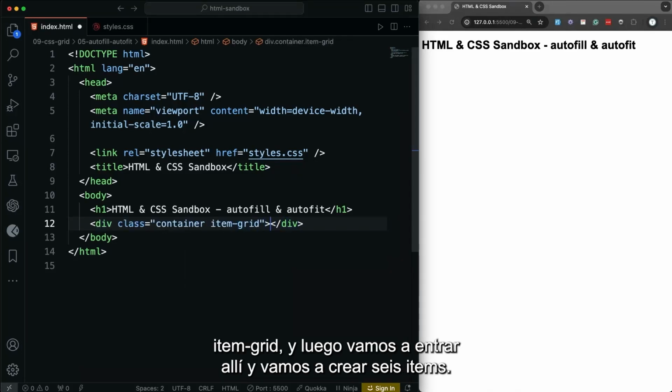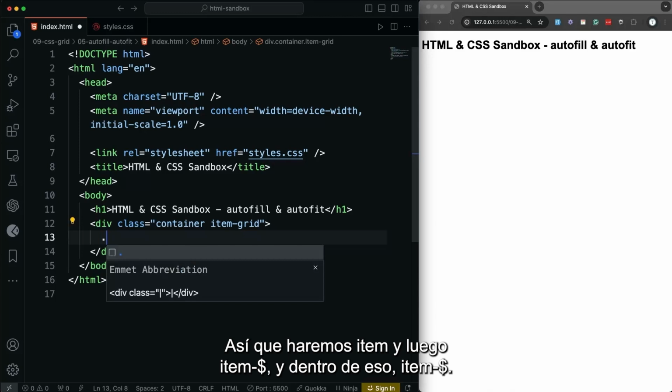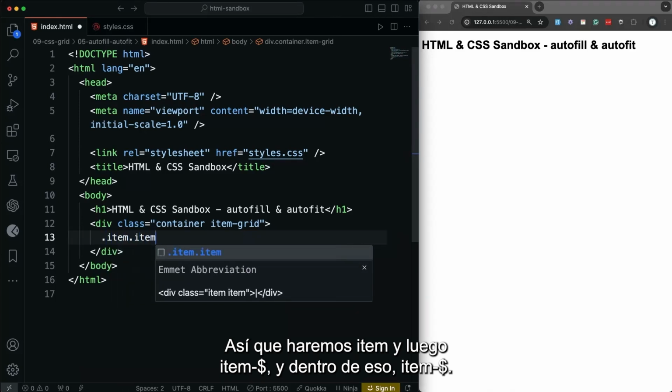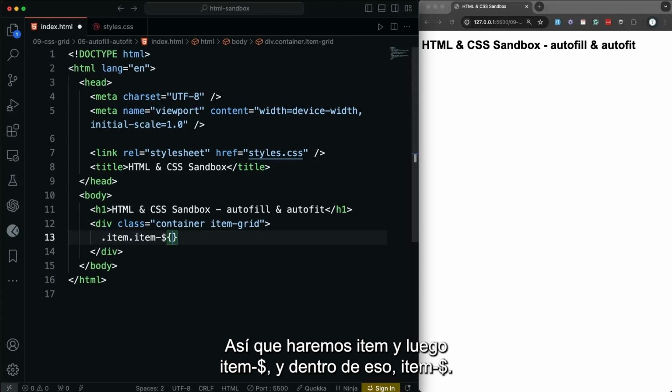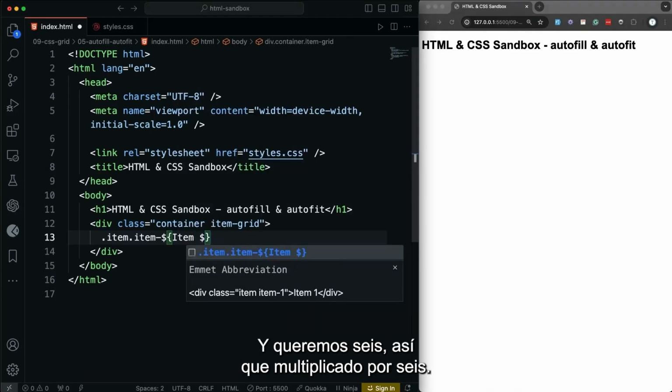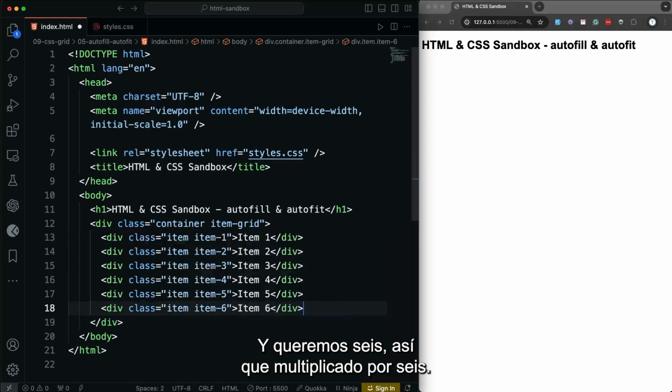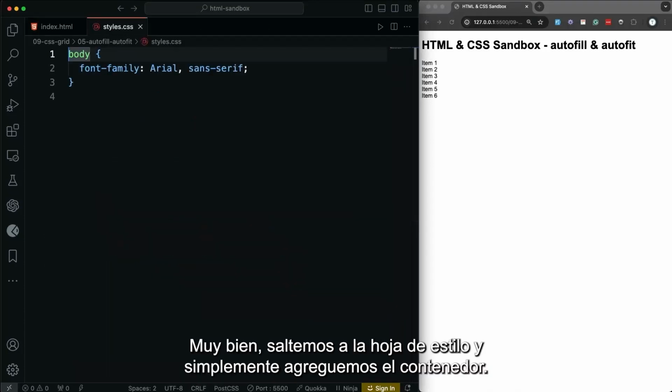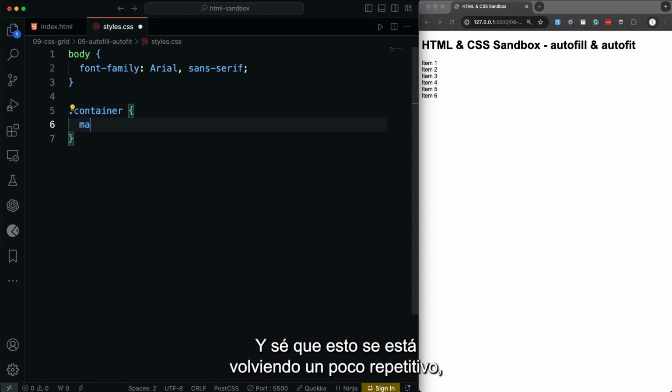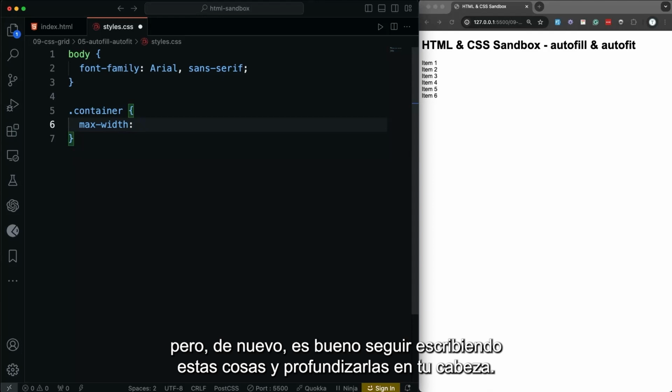And then let's go in there and let's create 6 items. So we'll do item and then item dash $, and inside that item space $, and we want 6, so times 6. All right, let's jump into the style sheet and just add the container. I know this is getting a little bit repetitive, but again, it's good to just keep writing this stuff and drilling it into your head.